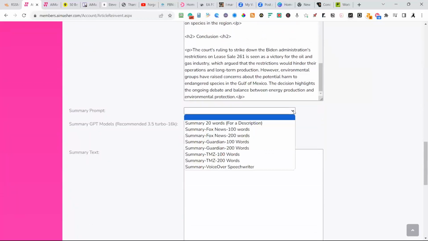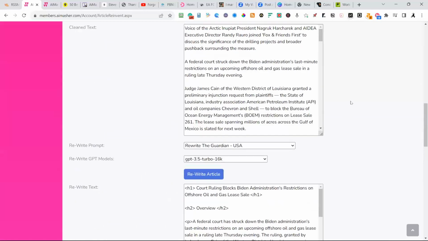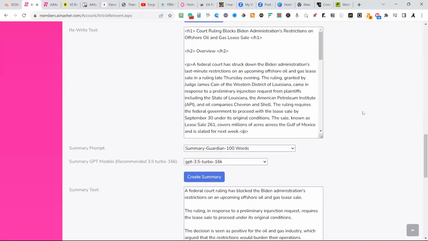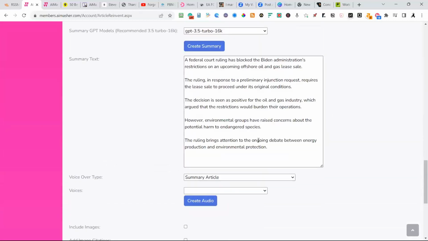Next is a summary prompt. Now, we did this, and I'm just going to do a Guardian 100 words, and let's do Turbo and hit create summary. Now, you see why we're using this as an example: we want to make sure that everything's working in the template. We'll come down here, and there's the summary.